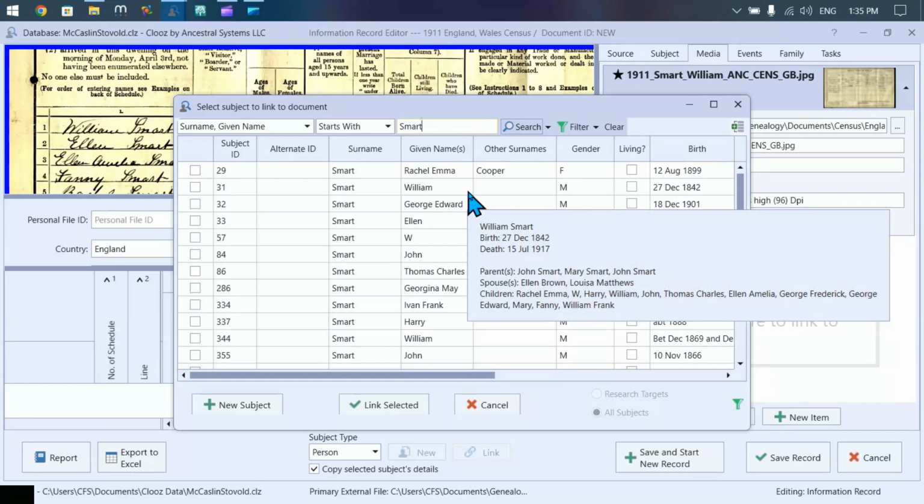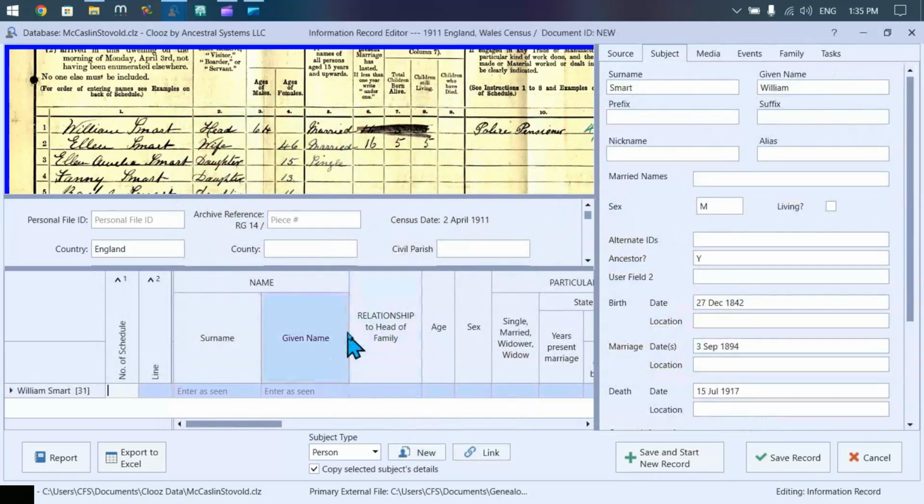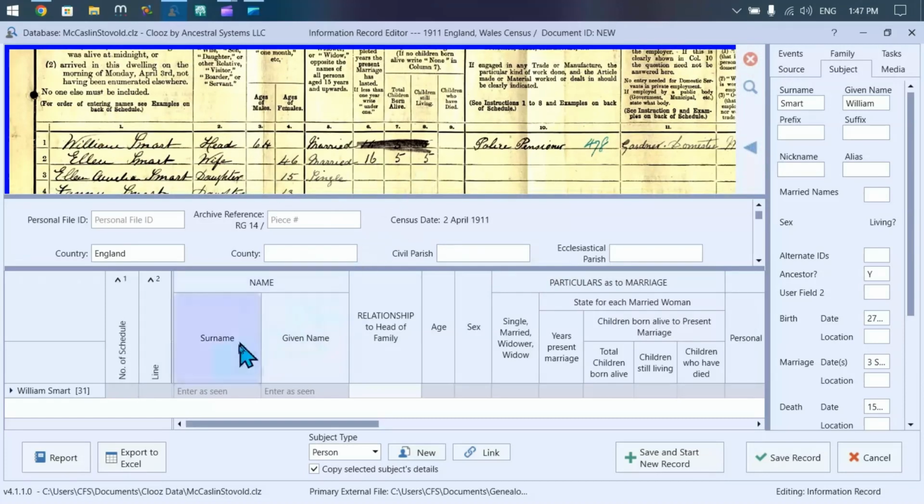Then I have William Smart, whose spouse is Ellen Brown, you can see there, and children Rachel, quite a number of children, but including the Ellen Amelia and the George Frederick. So this is the right person, so I will add them. And I click on link selected. Okay, so we have linked William Smart, who I've already entered.